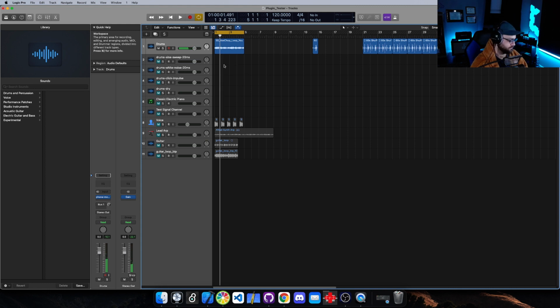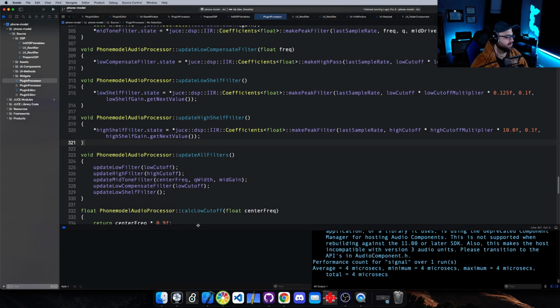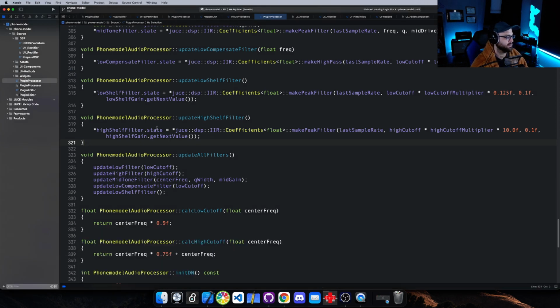Cool. I'm gonna save that. I want to look at the smoothed value thing. So, high shelf gain dot get next value.